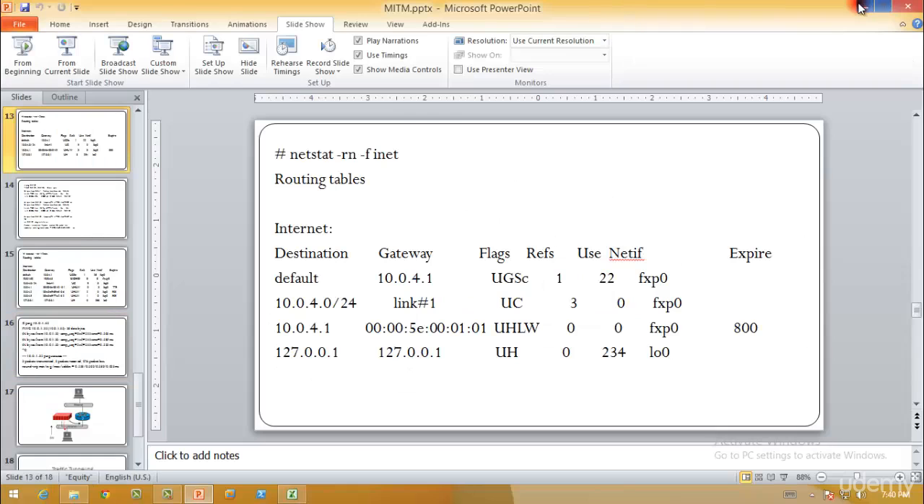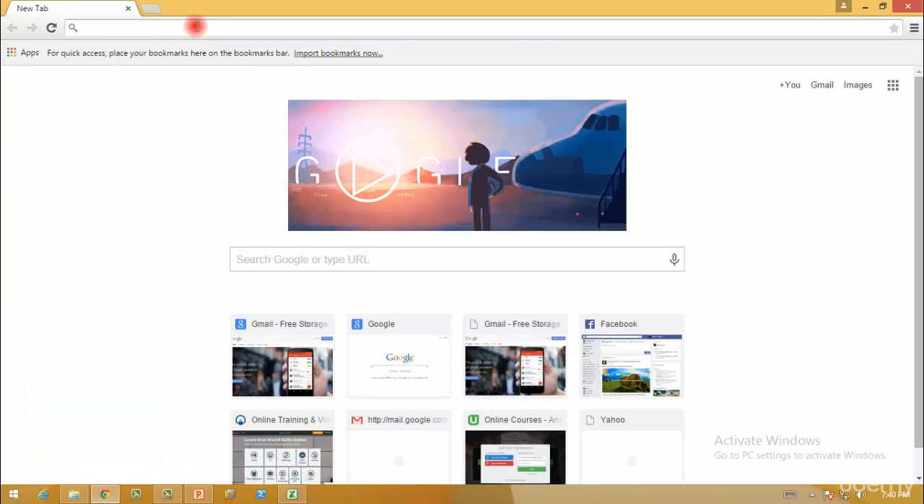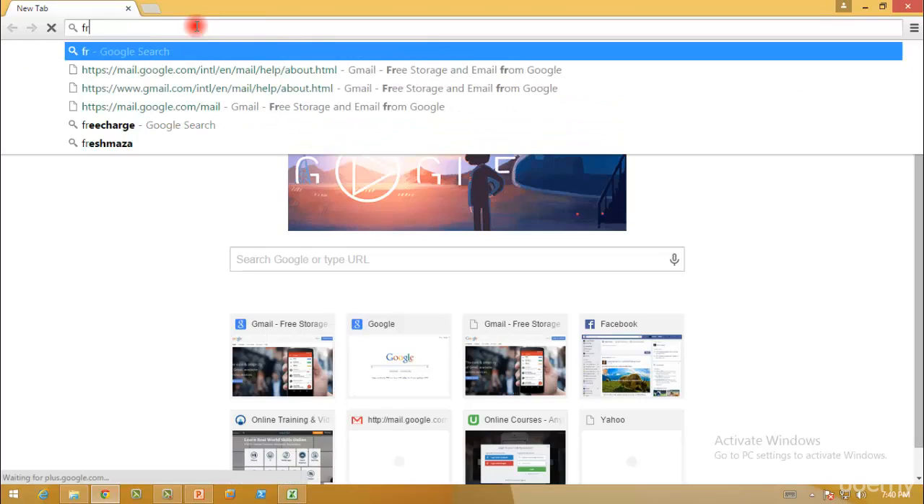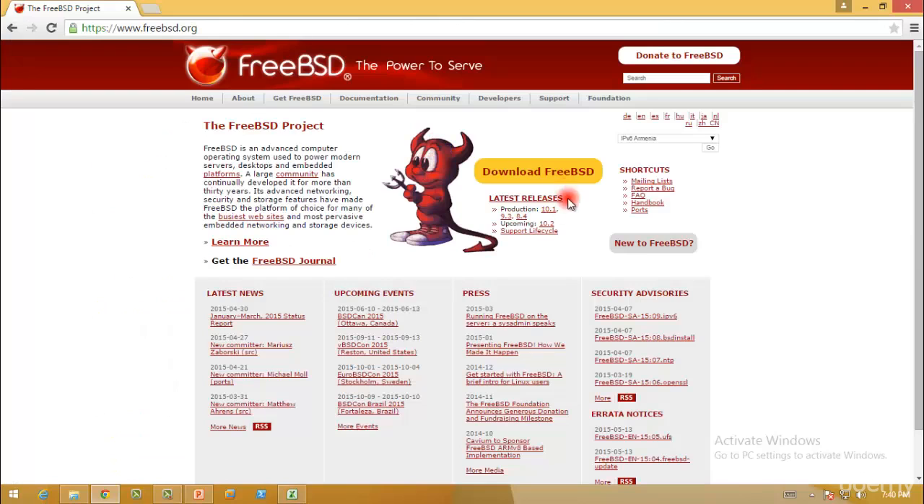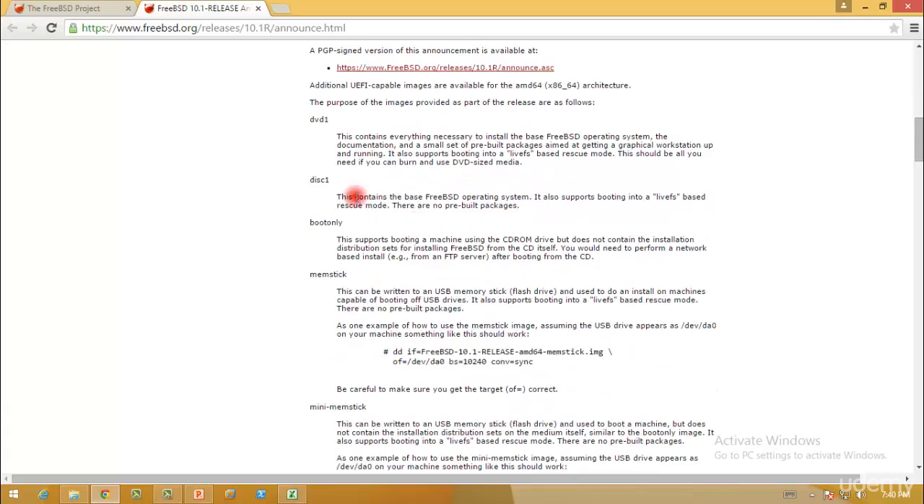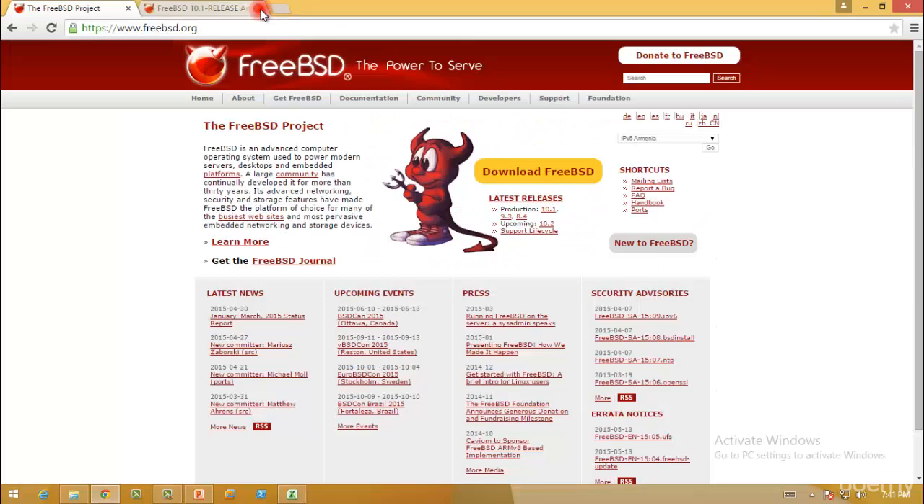And if you don't know what FreeBSD is, I'll just go ahead and show it to you. It is mostly used for creating a firewall, and it has its own brother known as OpenBSD. So as you can see, here are the latest releases. You can just click on that link and download all the parts that you need. FreeBSD is an advanced computer operating system used to power modern servers, desktops, and embedded platforms. And this is quite a good and secure operating system, I can say that.